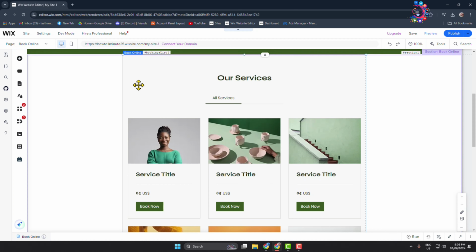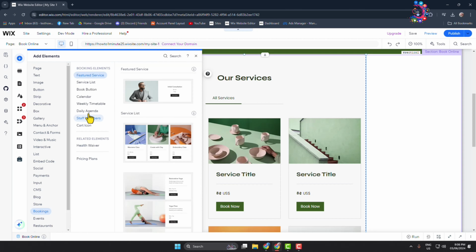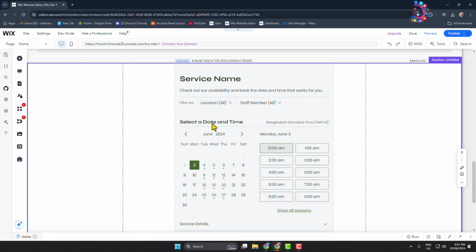And now if you want to add a booking calendar, all you need to do is click on this add elements, and here click on bookings and click on calendar, or you can select daily agenda calendar from here. So let's add this booking calendar. I'm selecting this calendar and let's add the calendar in our Wix site. And here we can see the booking calendar added.